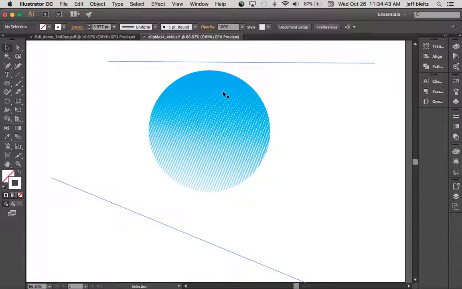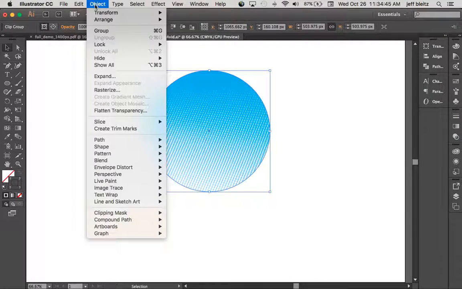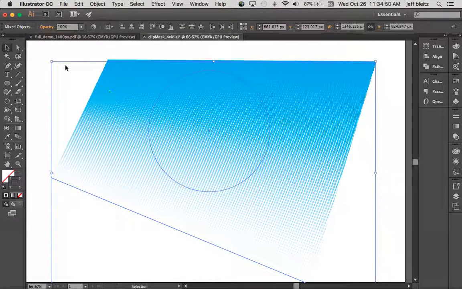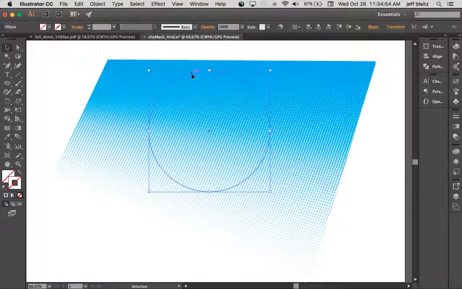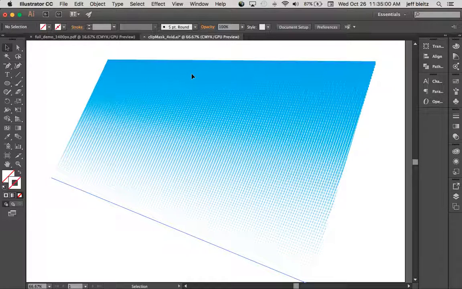To release the clipping mask, I just select it and then go Object, Clipping Mask, Release, or Command Option 7, and I'm basically back where I started. The object that I used to make a clipping mask forgets what fill color it had, but that's fine. I'm done with it for now.